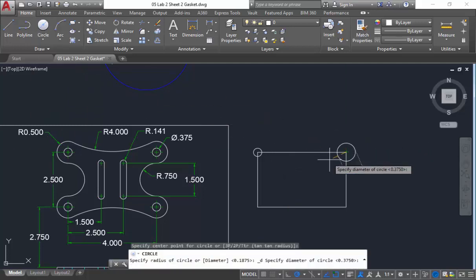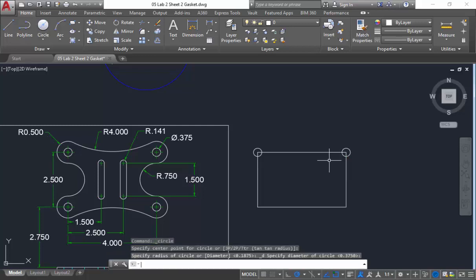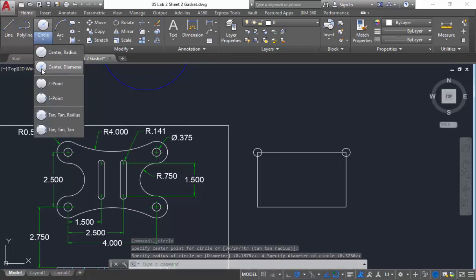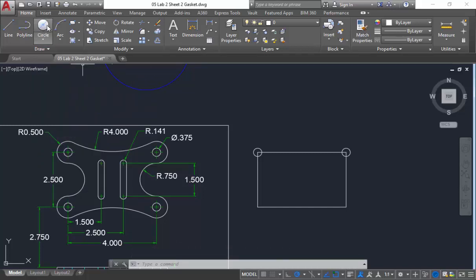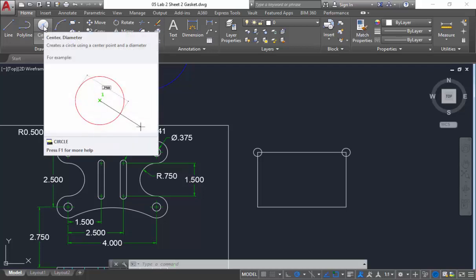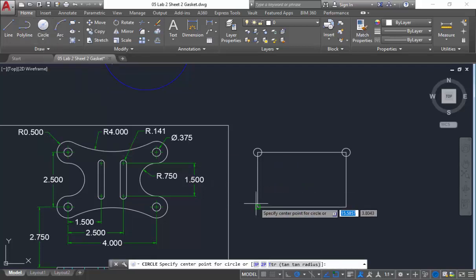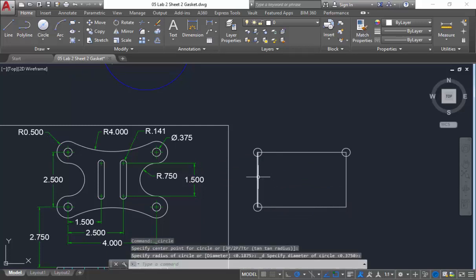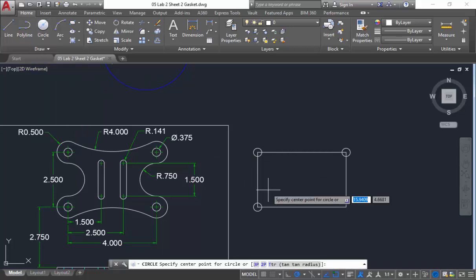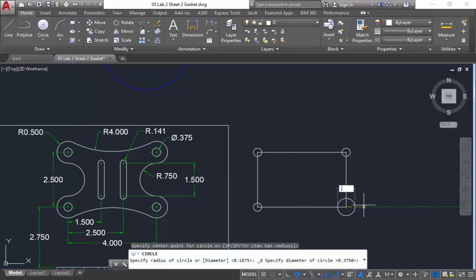Now AutoCAD actually remembers the last thing you entered. So if you notice in the brackets there, it says 0.3750. So instead of typing that in again, I can just hit enter, and it remembers. Also, in the circle drop down, whatever command you use, see how it has the diameter, the blue line going through it, it puts it on top. So the top now is center diameter. So I just click on there, click on my center point, and then hit enter for the 0.375. If that's confusing, just do it the old way. Go down to center diameter, click on the center, type in 0.375 and enter.